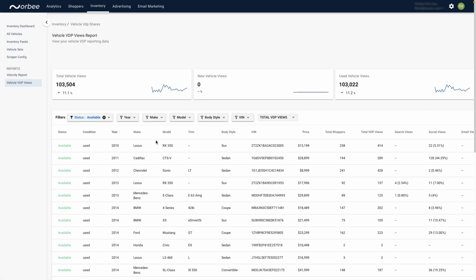Now we're in the VDP views report to see which vehicles have the most unique shopper views, total VDP views, and what the source of those views are. The filters at the top allow you to see reporting data for specific vehicles and amount of VDP views.